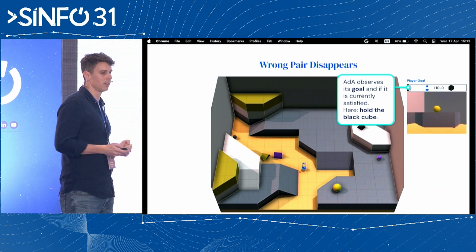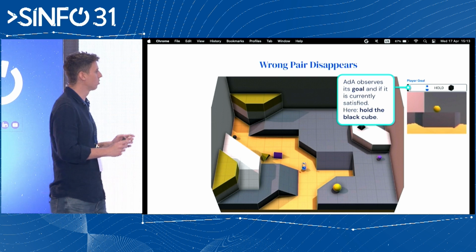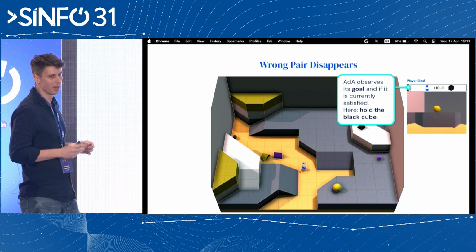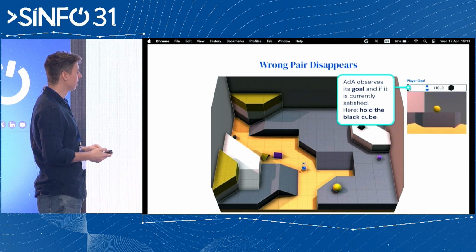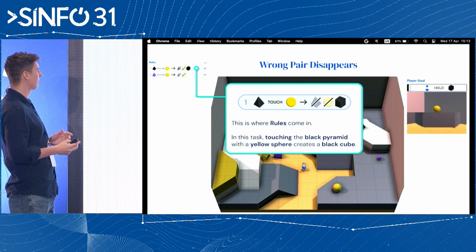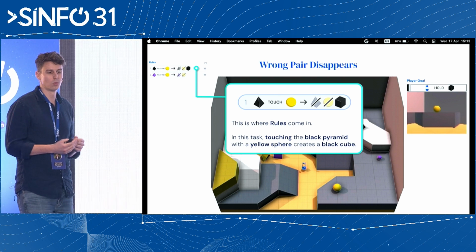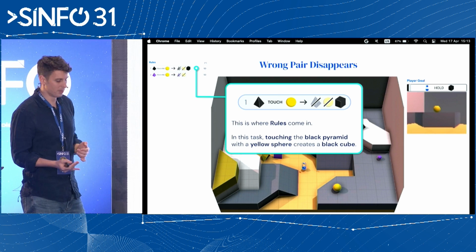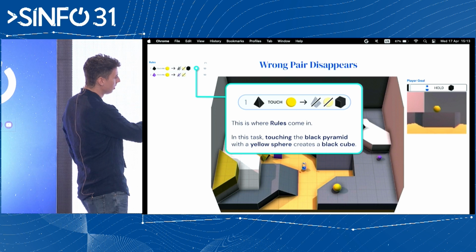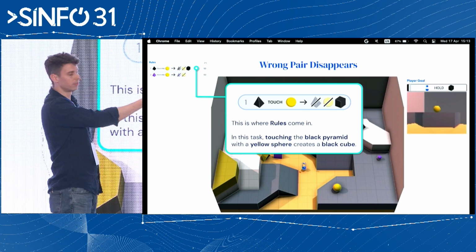So we give a goal to an agent, and in this case, the goal is given in a symbolic language: agent, hold, and an object. In this case, it's a black cube. But as you can see, there's no black cube in the environment. This is intentional because we also add something called rules. These rules are a way for the agent to interact and manipulate the environment so it can achieve its goal. For example, one rule is that if a black pyramid touches a yellow sphere, it will create the object it needs to achieve the goal, right?